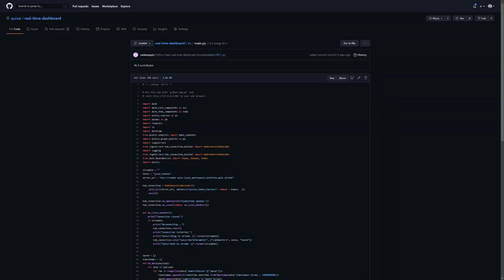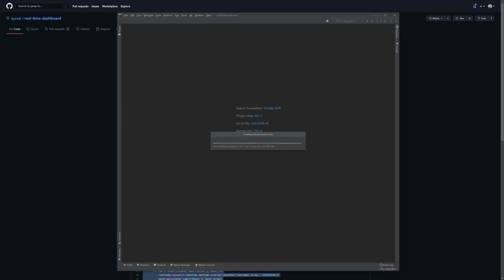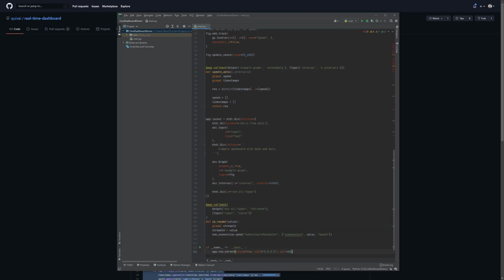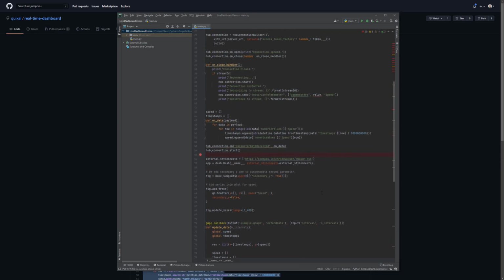Okay then, grab the code from our GitHub page. The link will be in the description below if you need it. Then paste it into your favourite Python editor. I'm using PyCharm. Note that I'm using Python version 3.8. You'll need to ensure that you have that installed for this to work.